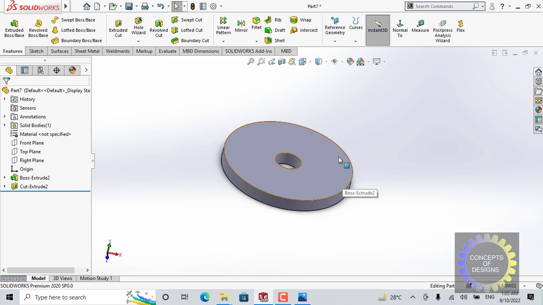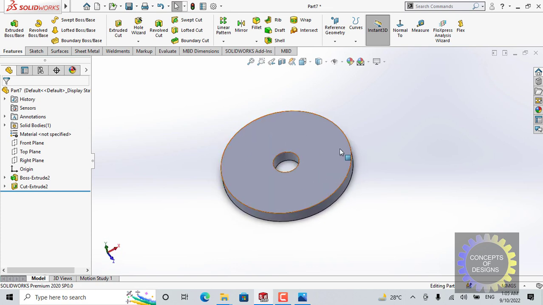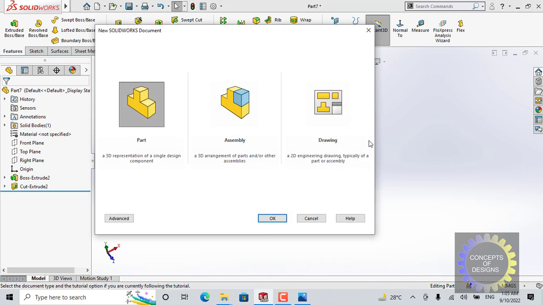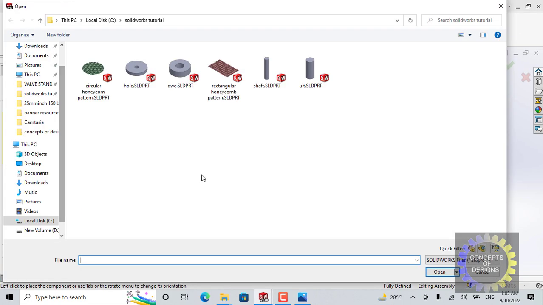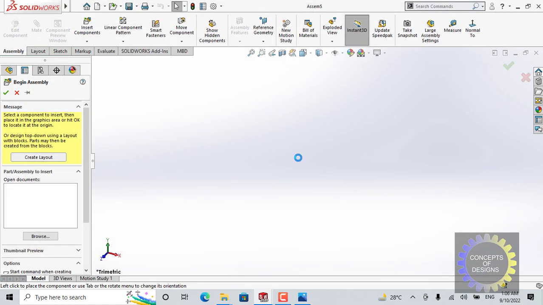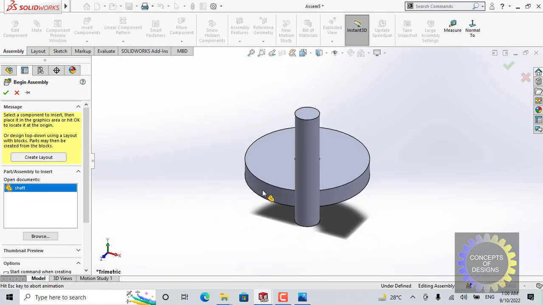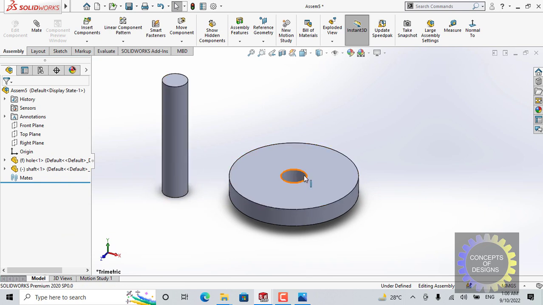Let's check in assembly. For example, my friend, I have created a part. Now go to assembly. This is assembly. Now I want to choose this one and this one, shaft and this one. So I choose both and place them here and here. Now see my friend, I want to mate this one and this one.